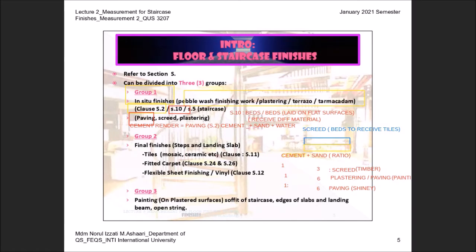Now let's move to the second category. We are going to go through in detail for this one, don't worry, but this is only the first overview. I would like you to see the overview that the finishes has different categories. Okay, screed, plastering, paving. Screed normally to receive tiles, plastering to receive painting, but paving to receive no other finishes.